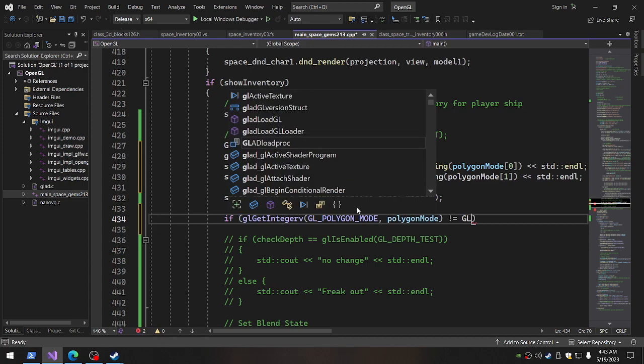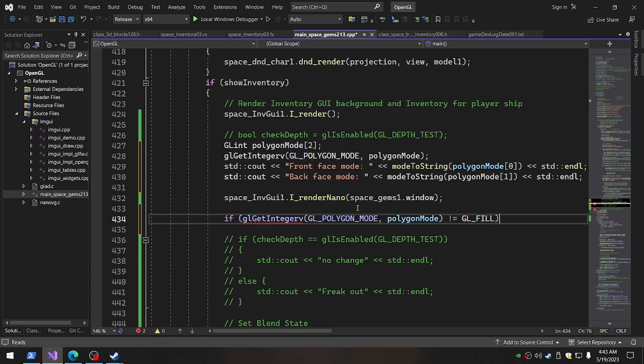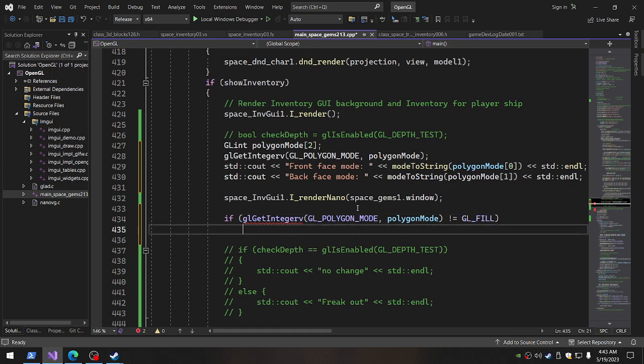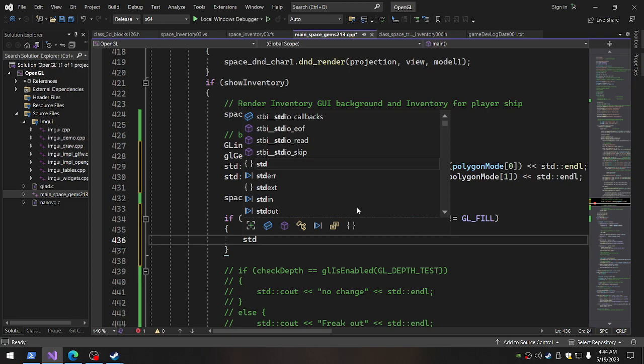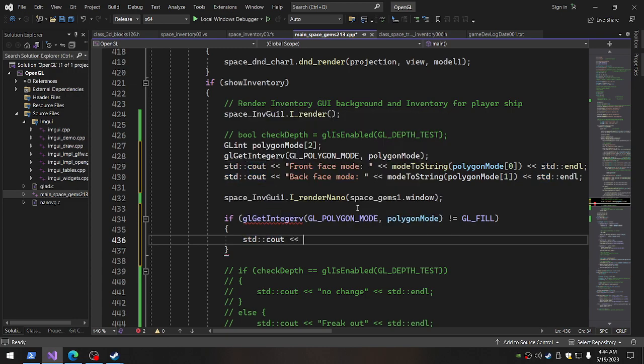If this is not equal to GL fill. Computer, why is there a squiggly right there? Would you like to tell me why there's a squiggly right there? Doesn't want to tell me. Okay, so if it's not equal to GL fill, then we want to go std cout. Then we want to freak out.